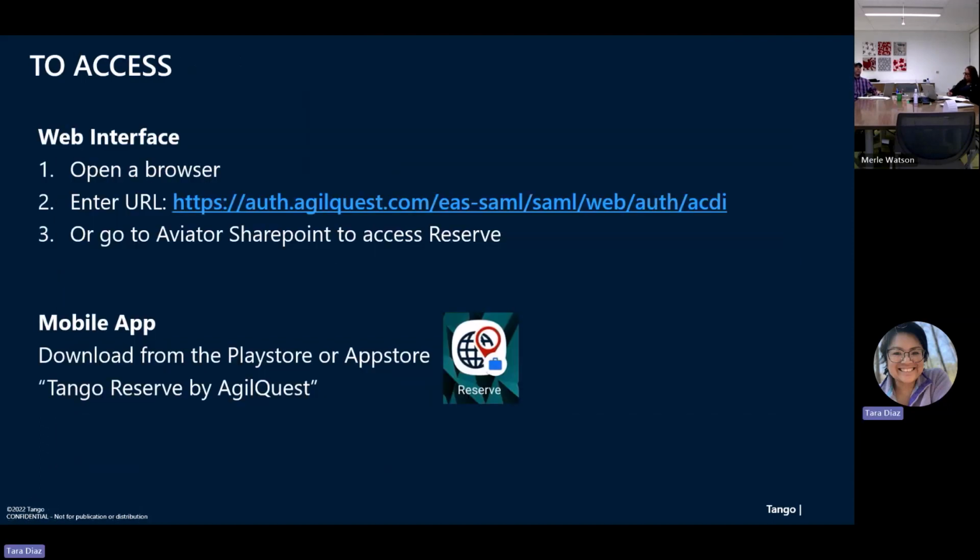Now, to access Reserve, there are two interfaces that you'll be able to use. One is through the web interface. So you would open a browser like Chrome or Edge. It's really to your preference. And then you would put in the URL that you see here. It's kind of long, but you also can go to Aviator SharePoint to access Reserve. It just makes it easier for you to click on the link there.